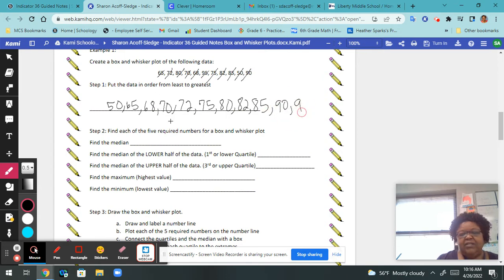And as we always do, let's check. 1, 2, 3, 4, 5, 6, 7, 8, 9, 10, 11. So I'm good. And you know how we find our median? We just mark off the ones from each end, from each extreme, until we are left with our number or numbers in the middle. In this case, our median is 75.